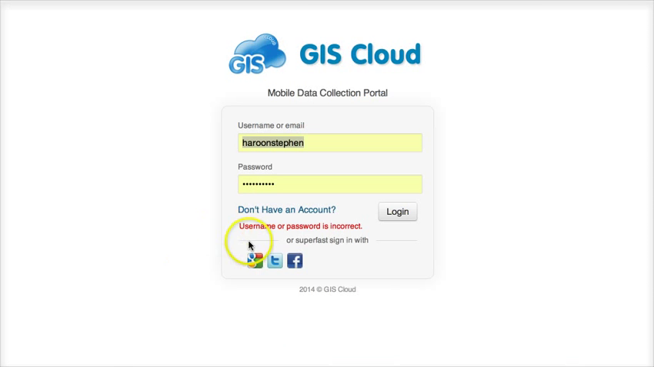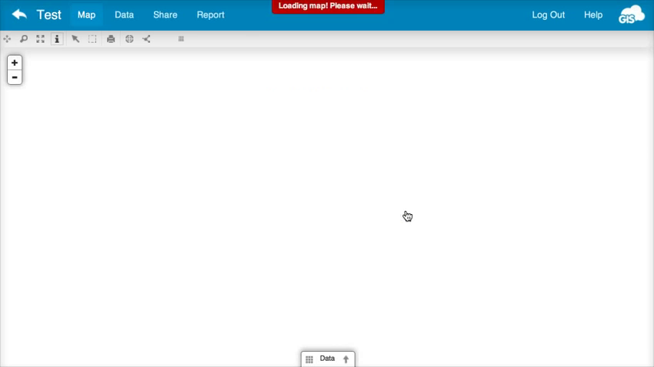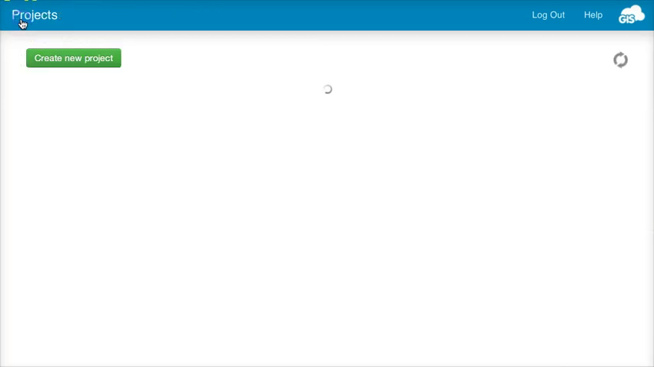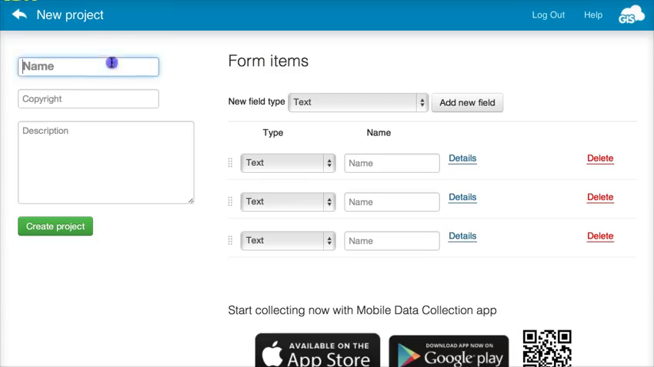The first step in this process is creating an account on the GIS Cloud website, and then logging in. And the same account must be used to log in on the mobile app. Once you log in, there are two things that you will see. You can see all the previous projects that you have worked on, or you can create a new project. So let's create a new project. Once you click Create New Project, you will see that you can give it a name.